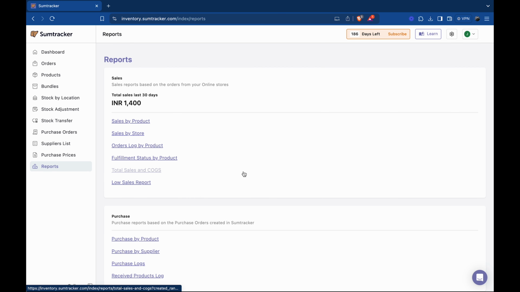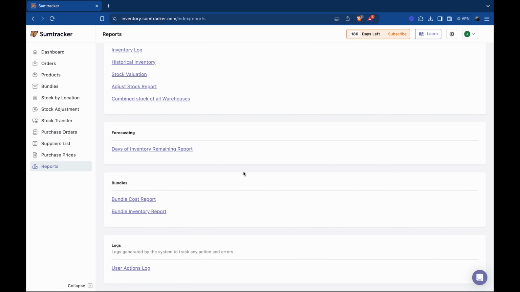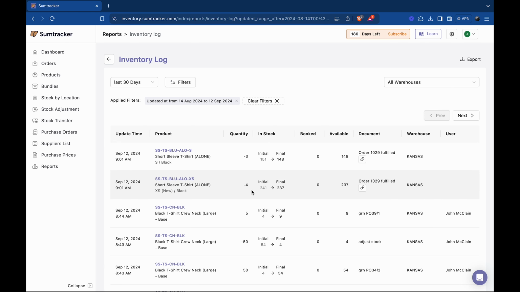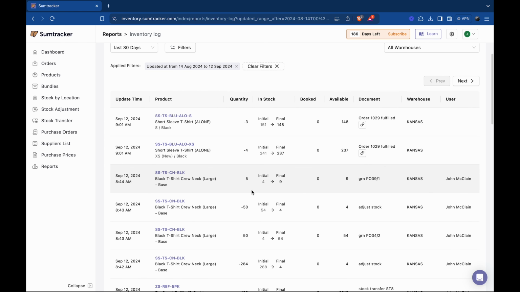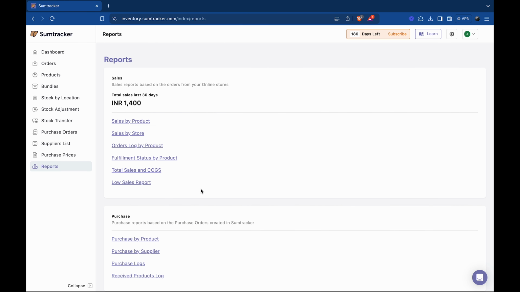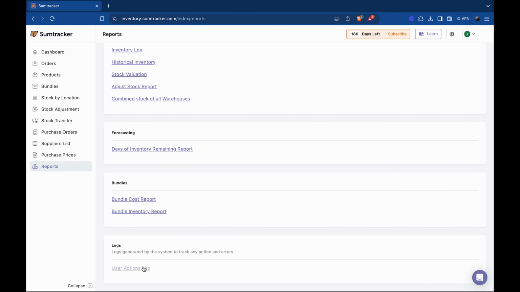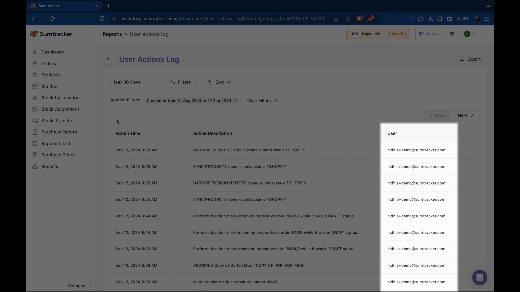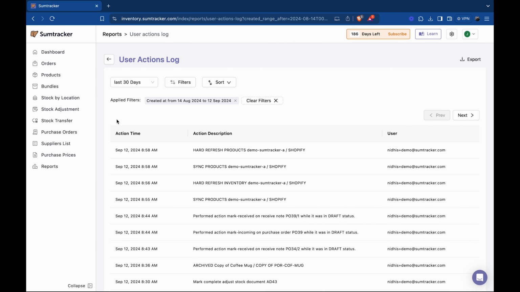Sumtracker keeps track of every significant change with detailed logs. Inventory log records all inventory-related movements, such as receiving stock from a purchase order, fulfilling customer order, or making manual stock adjustments. By reviewing this log, you can trace any stock discrepancy and maintain accurate inventory records. All key actions taken by users, like refreshing inventory or enabling sync, are recorded in the user activity log. This log also identifies who made each change, giving you full visibility into user activities within the system. This is vital for ensuring accountability and tracking user actions.